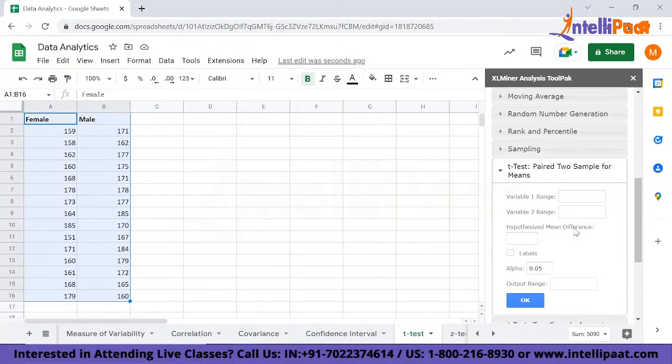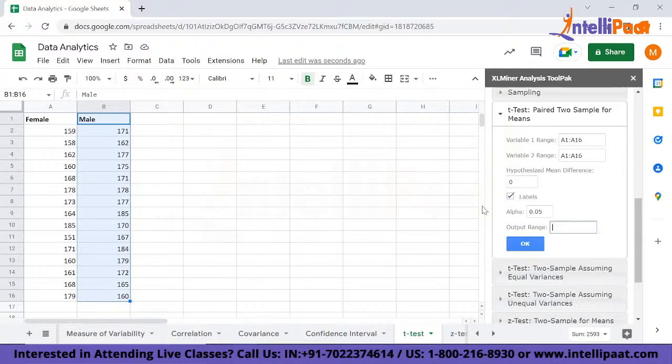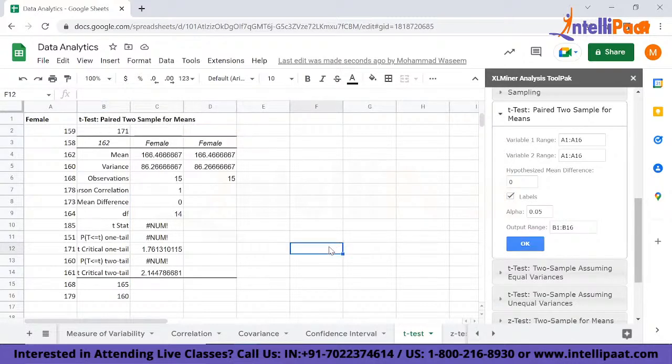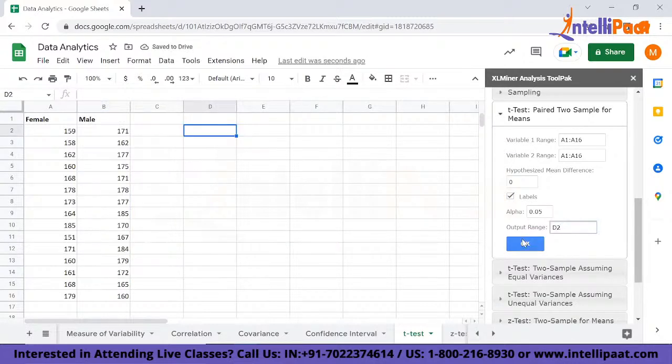Alright, so for paired two samples, the mean difference is going to be 0. For variable range 1, we'll have A1 to A16. For variable range 2, we will have B1 to B16. So there are basically 15 samples here. Labels in the first header. The output range we'll put to B. Alright, I think the output range was not updated.